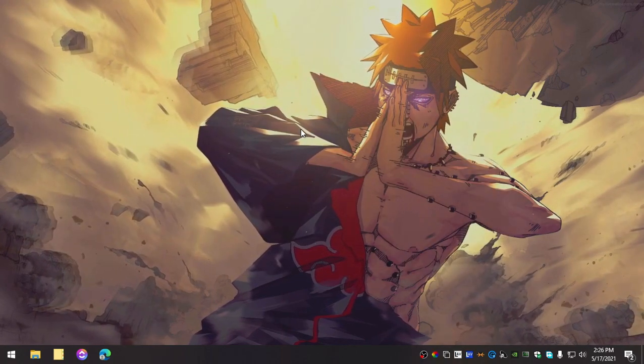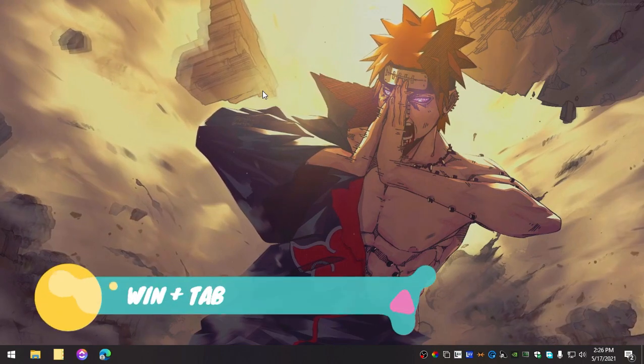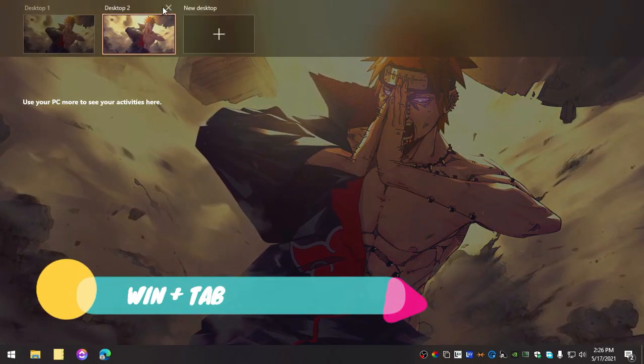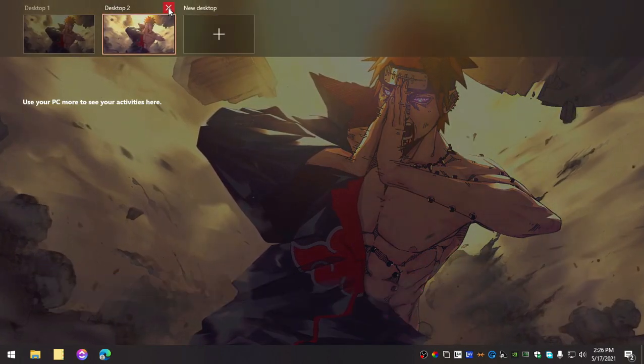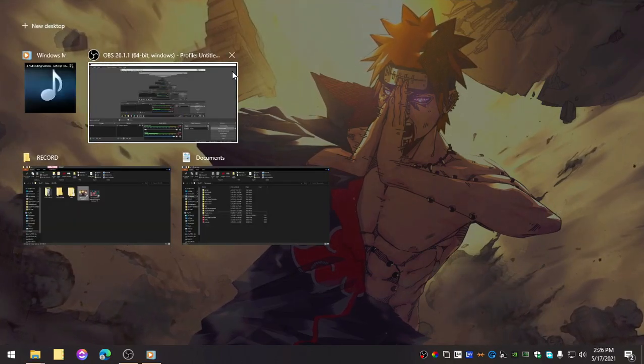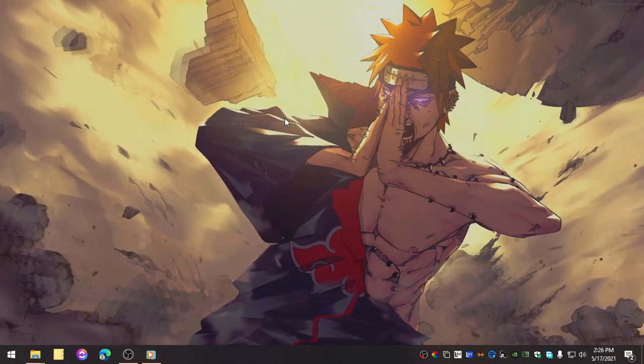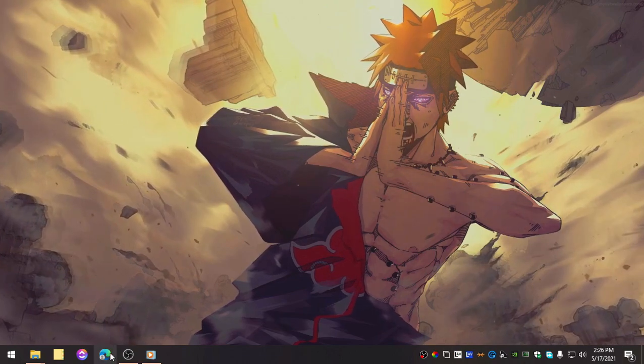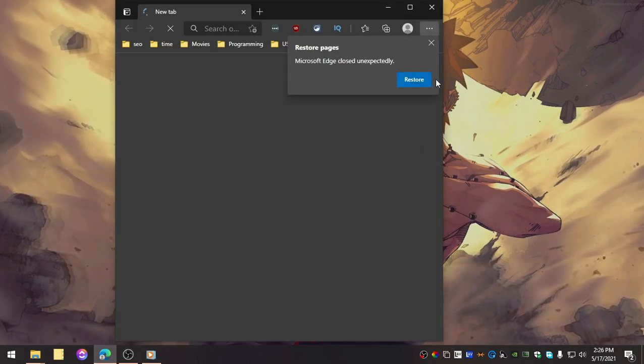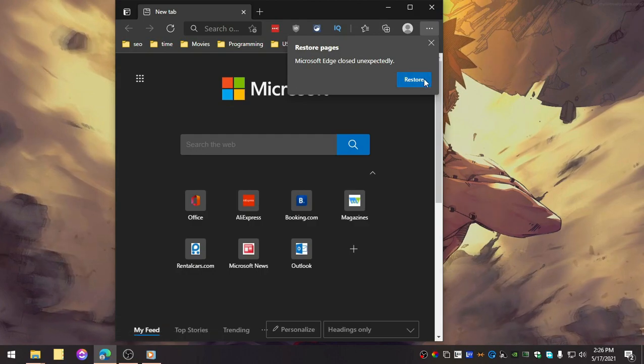So to switch back to Desktop 1, same thing, Windows plus Tab, and you can close this Desktop 2 if you don't want it. And here you go, we are in Desktop 1 once again, and there is no Edge open right now. So you can literally open it up once again if you wanted to, just like this.